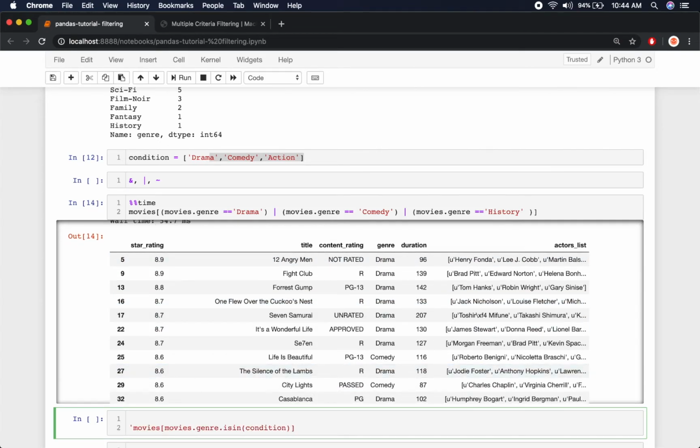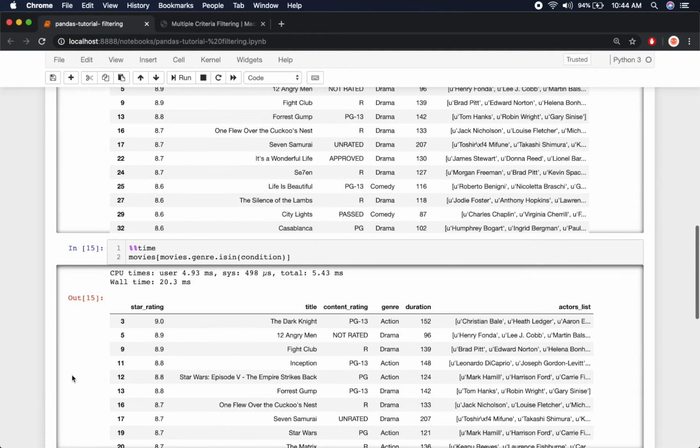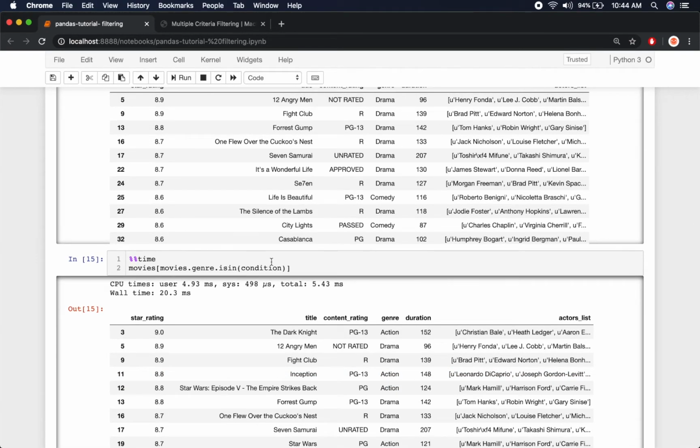Now if I run this and check the time, it took only 20.3 milliseconds, way faster than the previous method, and it also gave us the exact same result. So this is the beauty of using the .isin operator.